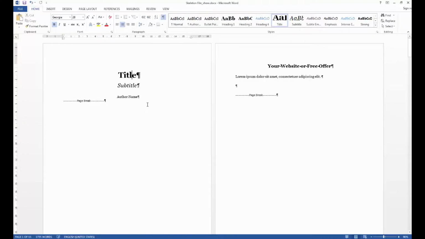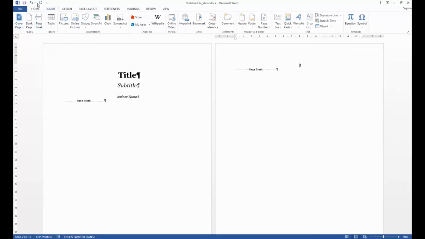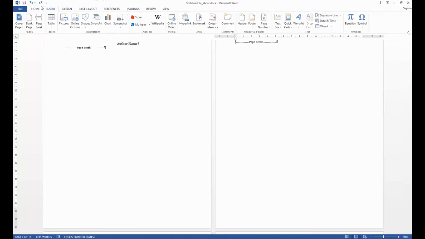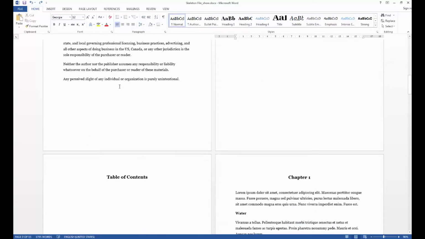And the way you do it is you just select the place where you want to add a page break, click insert and then click page break. Okay, so let me just undo that. Let me also remove this. Okay, so let me show you another thing.